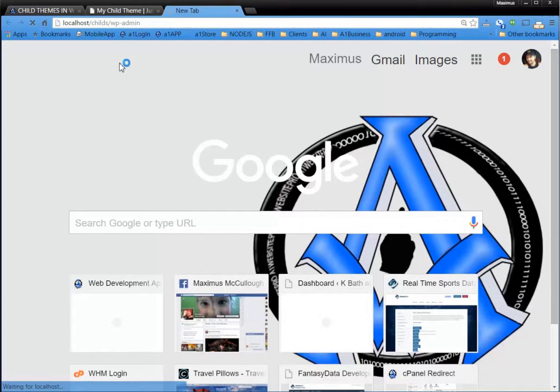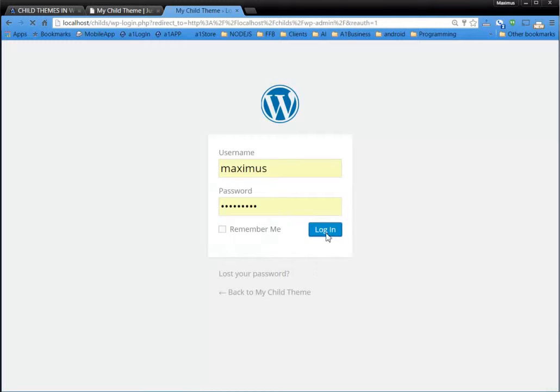Of course, I'm dealing with it on a local host. Now you could be editing these files via FTP on a server. It would work the same way.